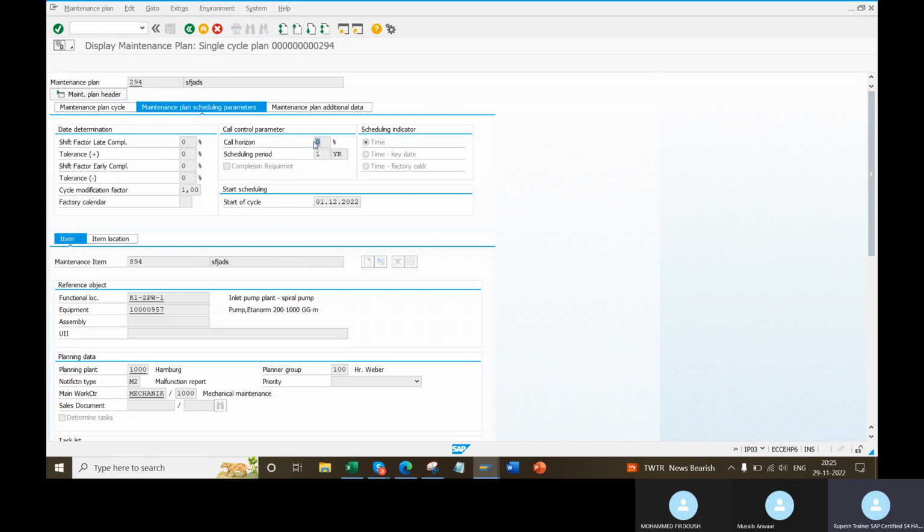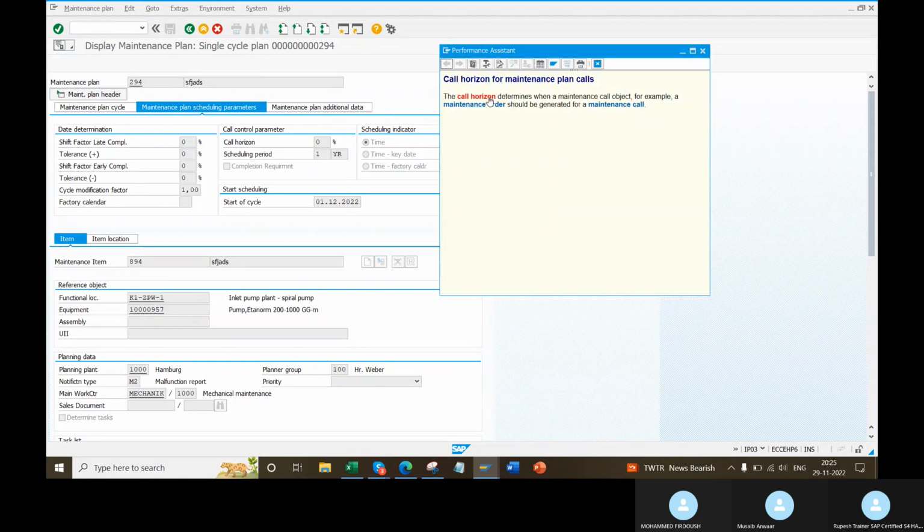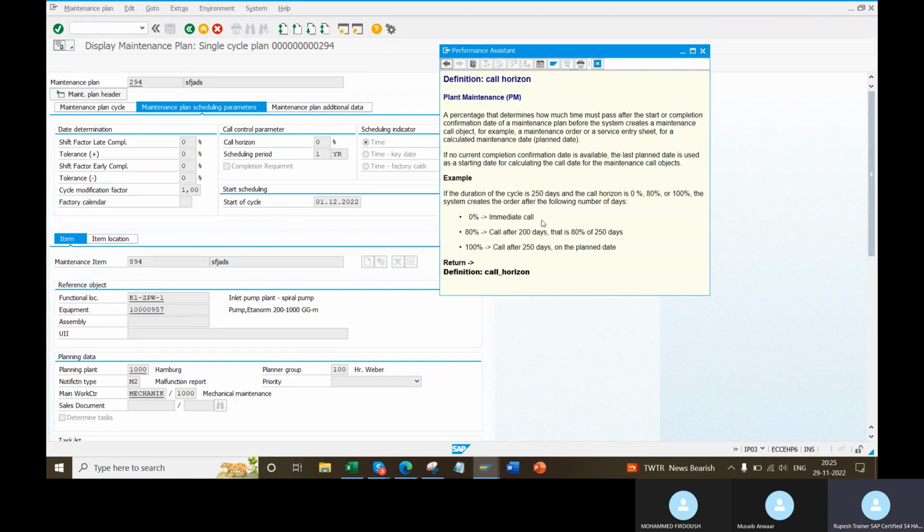I don't know if it is a system error. If it is 0, there will be only one call actually. If the cycle is 1 year, it should be 100. If 0, see here: immediate call, then the next call. See your callers and you'll understand clearly here. Press F1 and read it, you will understand still more.